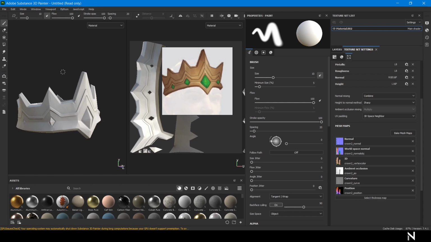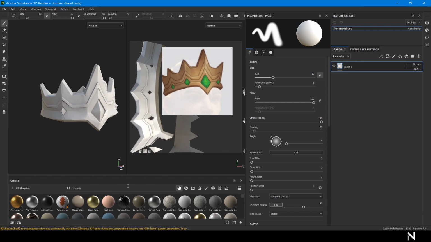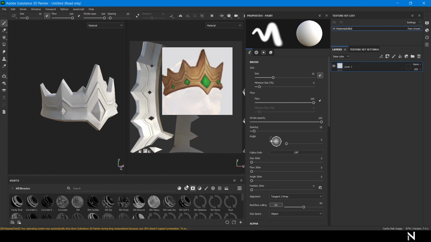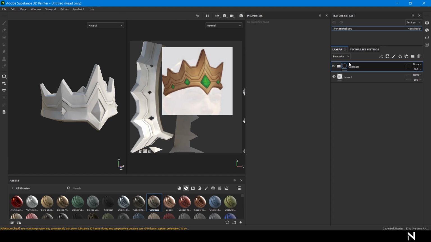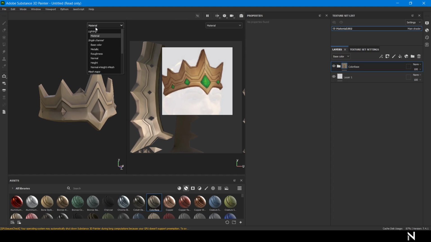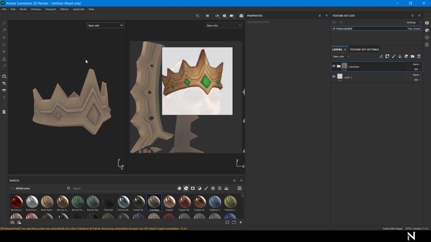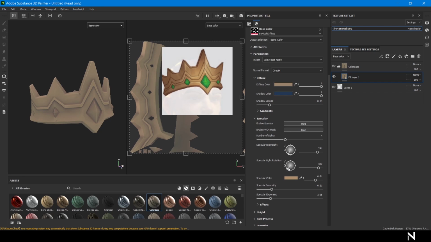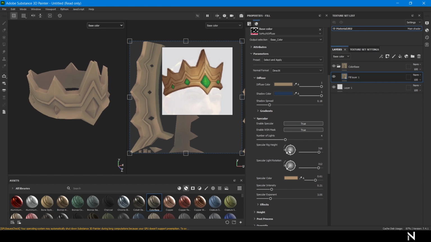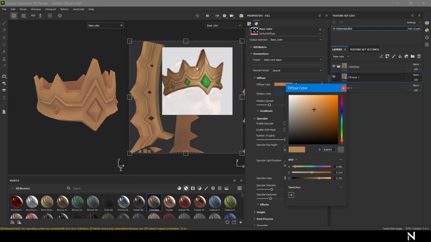So I have this concept right here. I go to layers, then I'm choosing my smart material. It's just a setup for solid diffuse. Then I just go to unlit mode. So I'm picking color from my concept and I'm making it a bit darker.